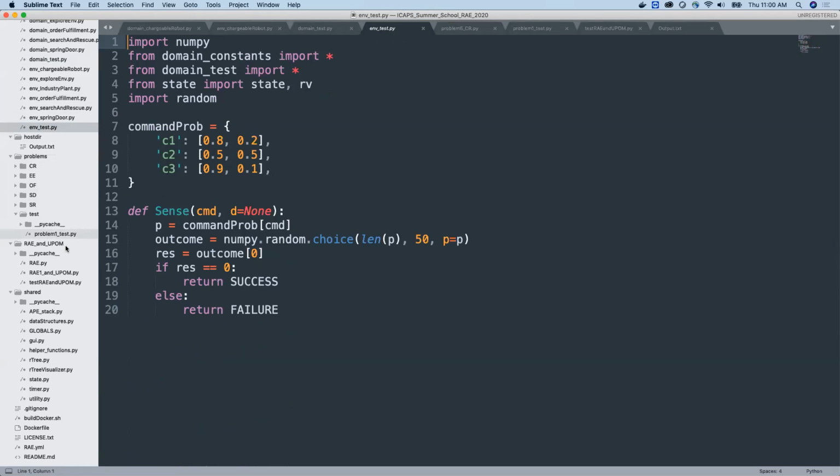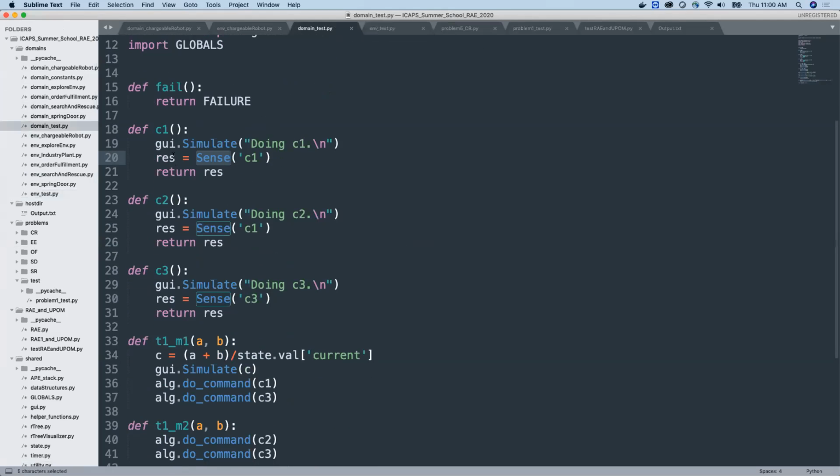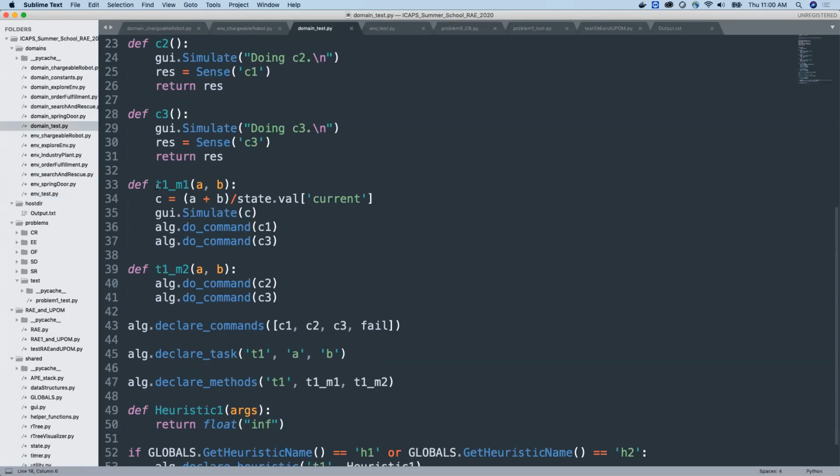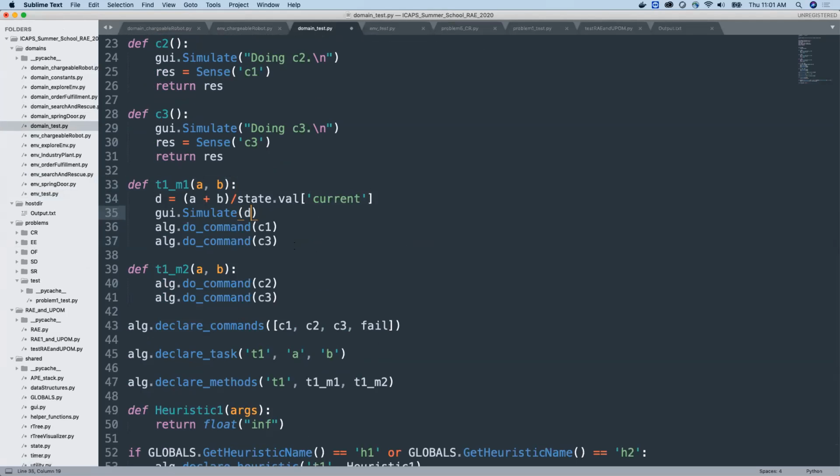Let's go back to the domain file again. You have three commands, C1, C2, and C3, and a refinement method T1 M1, which will calculate this value, C, or you can call it something else also, D maybe, and simulate D. You can put any code inside this. We'll change this and see what happens as well.